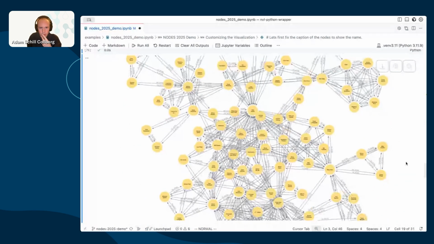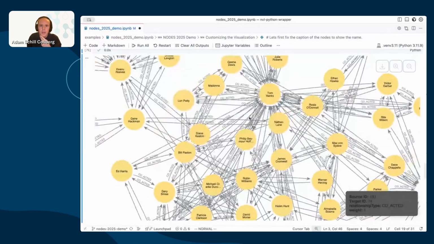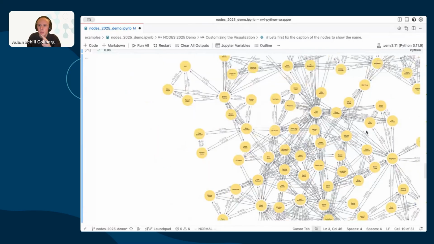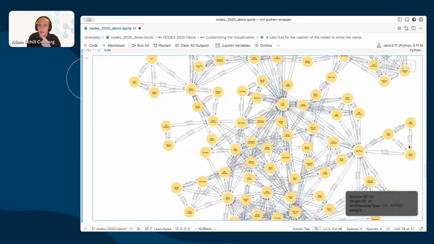All right, so now we can zoom in a little bit here. We can see that the nodes, indeed, have names on them. The captions are names, not the node label person anymore. So it gives us some more info here at first glance.